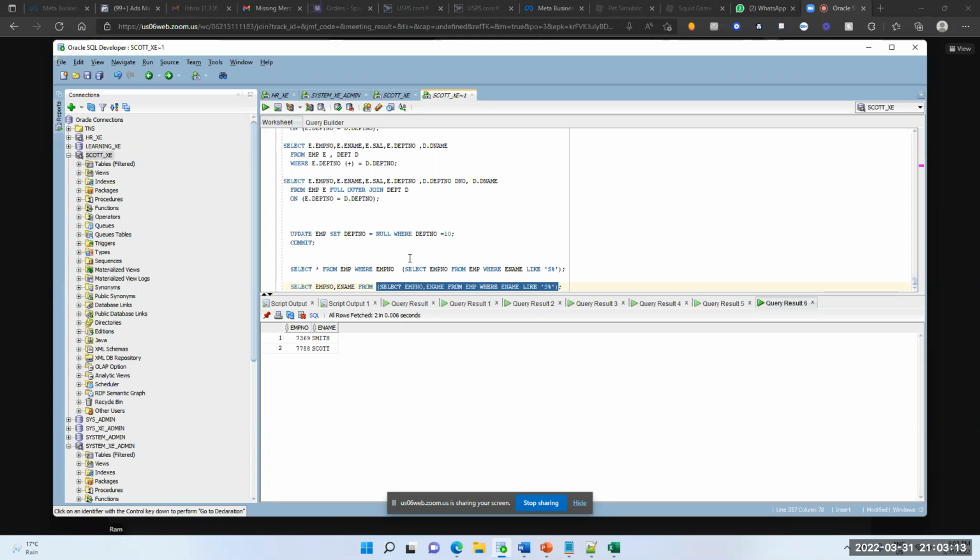So the select star from the subquery is similar to the with clause, or is it completely different? No, with is completely different. With acts as a temp table. How can we write the with clause here? Let me tell you.